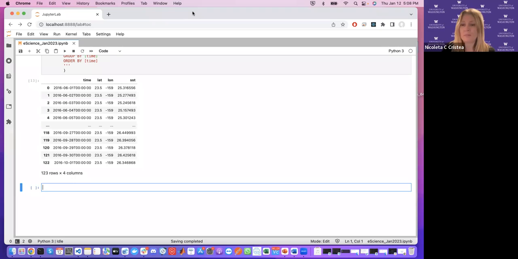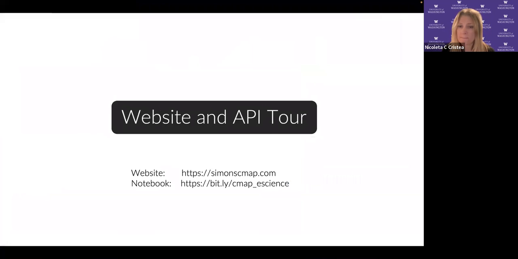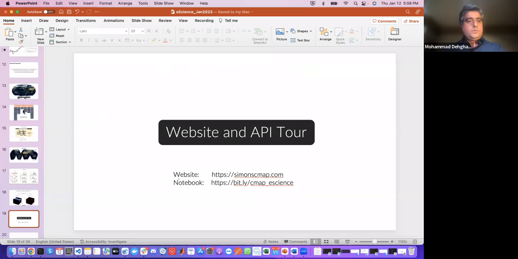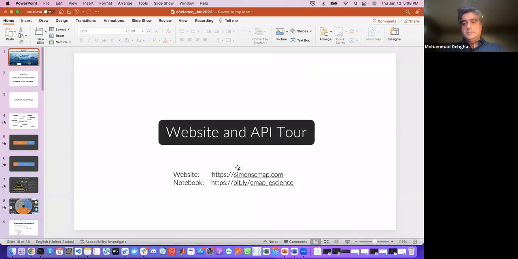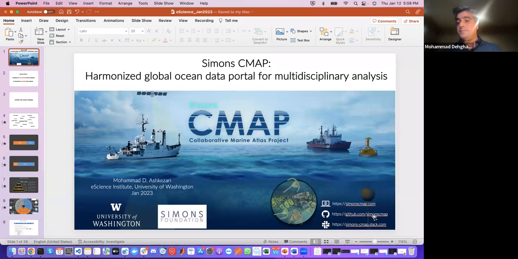I was wondering if people would like to explore the package, if you could talk about where they can find the code on GitHub, or if they would like to contribute. Is this open source? Yes, so our GitHub is here. We are the Simons CMAP organization, and all of these packages and the documentation you can find here. Everything we have is open source, and you're definitely very welcome to contribute.